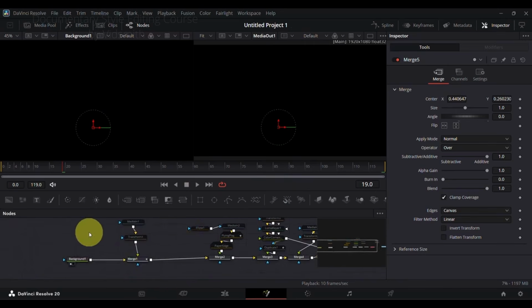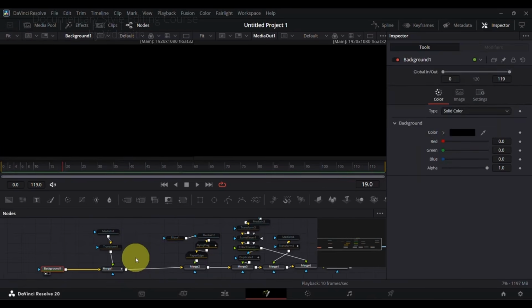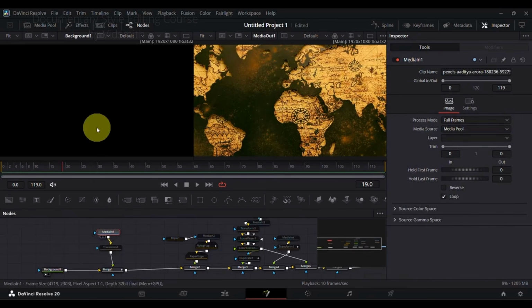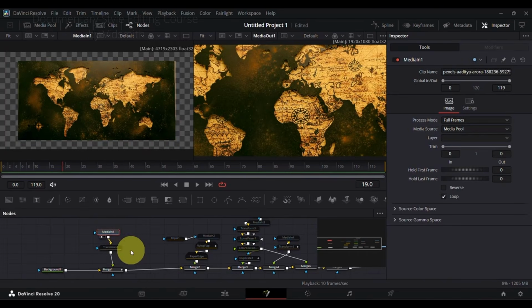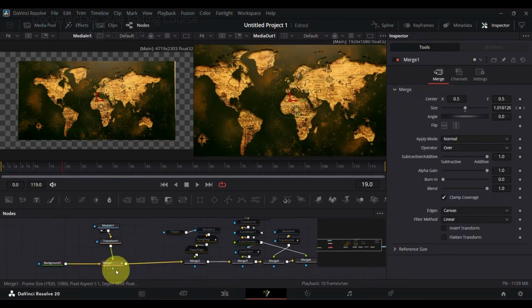Firstly, this is just a black background. Then I added an image of world map, transformed it, and in the merge node I added some keyframes to give a little zoom effect.